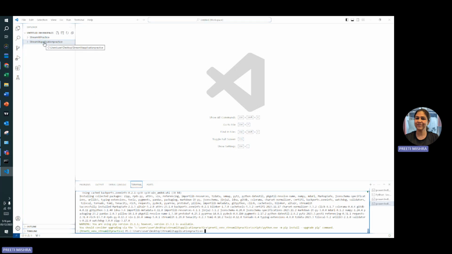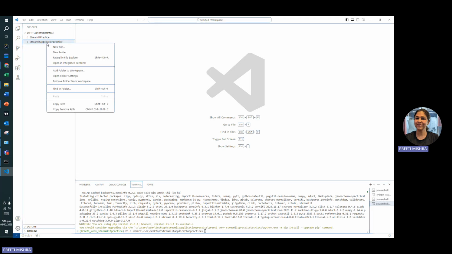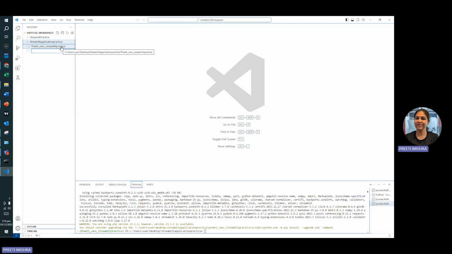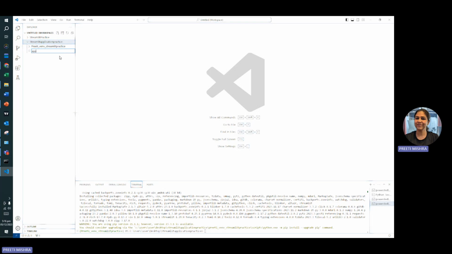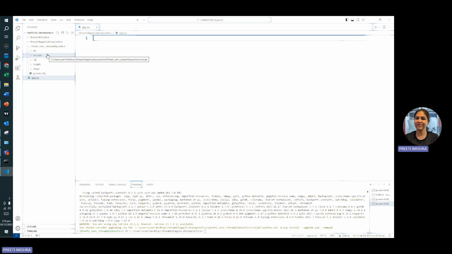To test whether everything is installed properly or not, you can write a program. This is my folder, Streamlit application practice. Here you can create a new file and name it app.py. A Python file will be created.